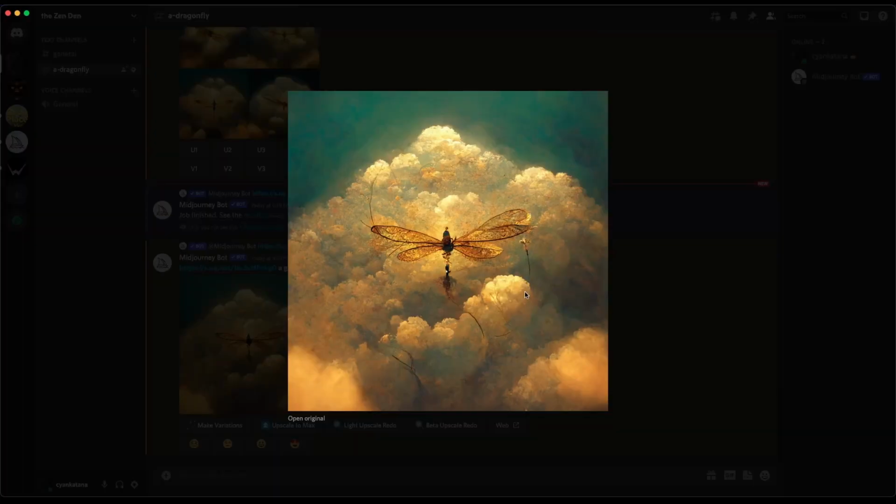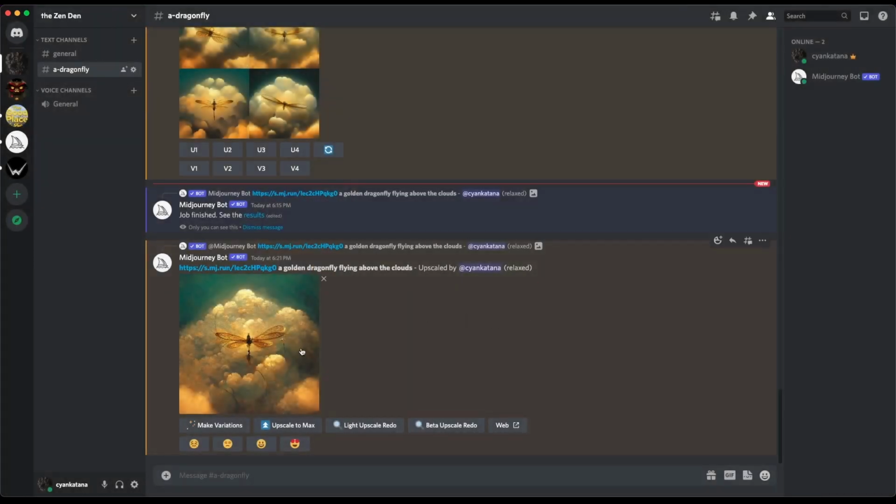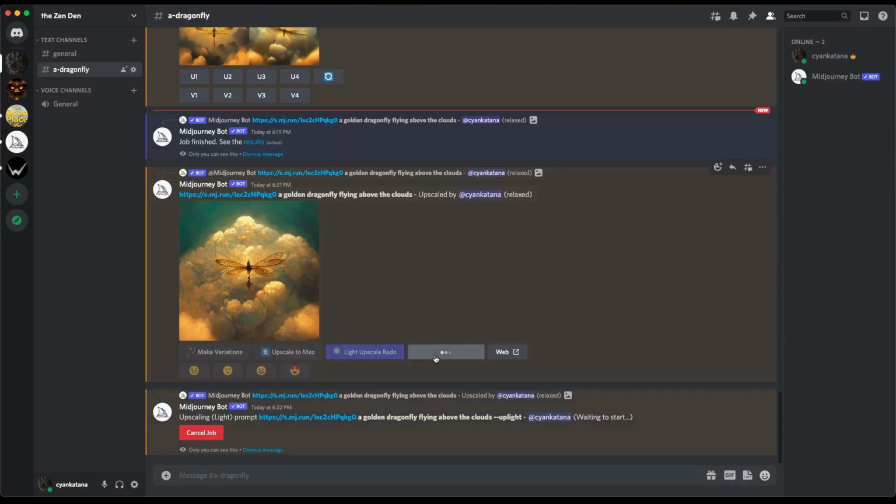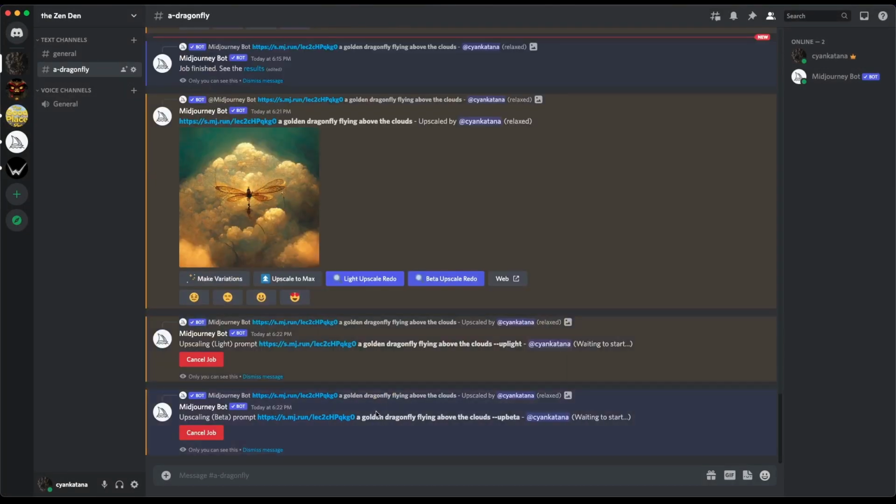We have now received the upscale version of our image. You can see that there are a few things which are still not in place, so this might require a few more iterations. But what we could also try is to redo the upscale. So we have the option of light upscale redo and beta upscale redo. And you'll understand the differences between the two when we see the results in just a second.